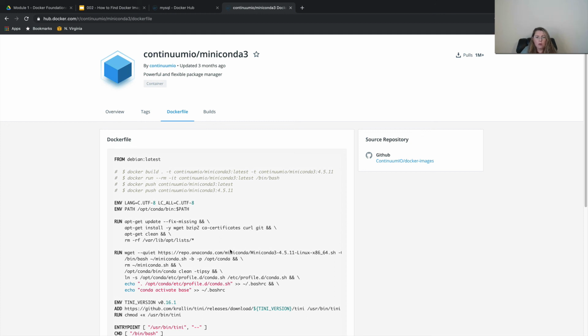Like, I was installing Miniconda on a server and I didn't know that I needed bzip2. And so I was actually able to go to the Docker image and say, wait a minute, how do I get this installed? And then, oh yeah, here we go, bzip2. Okay, so there you go.